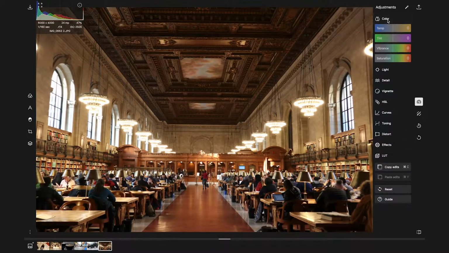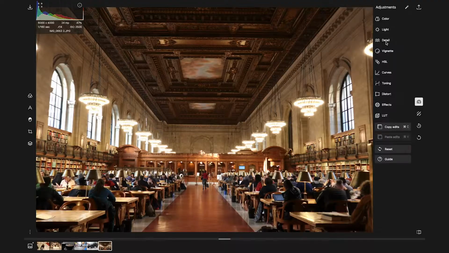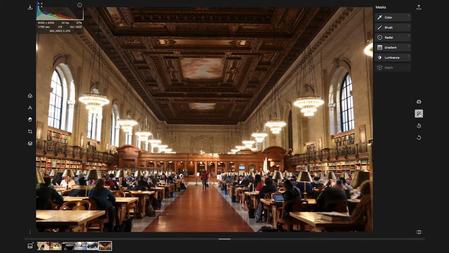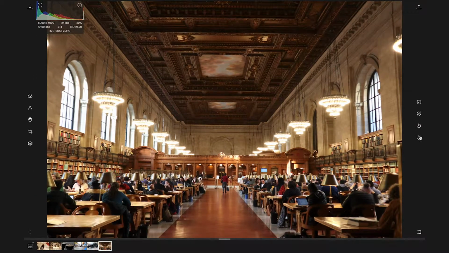Over here you have your color. There's a lot of different colors, light, detail. You can even do curves and toning, which I use a lot. Over here you're gonna have your mask, brush, color, things like that, luminance even. You have your history right here, and as you can see, we're starting with the original photo, and then over here is your undo button. Now, something I also really like about Polar is how easy the interface is, and they really make your photo the primary thing here. So let's get started.